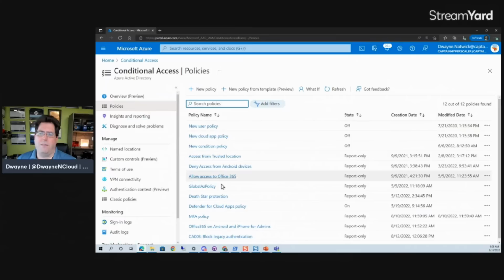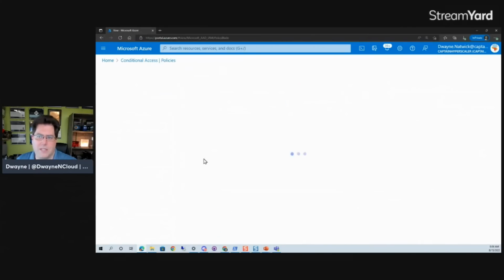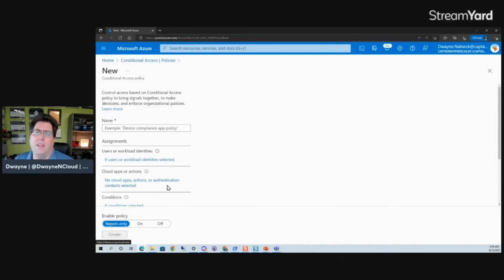You can see here I have various conditional access policies that I've created in the past that do various things. A key piece to note when you're creating your conditional access policies, and we're going to create a new policy in here, is the name you give it. "Device compliance app policy" is okay because it gives a certain level of description, but does it give enough description as to what the conditional access policy does, so that if you walk away from it and you aren't available, somebody knows what that policy is going to do?